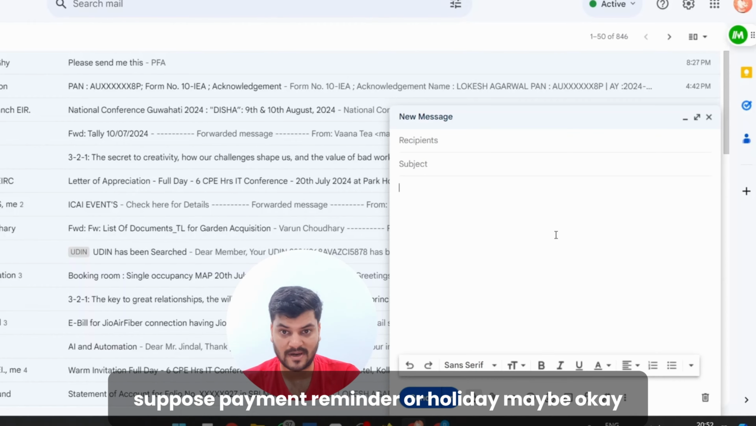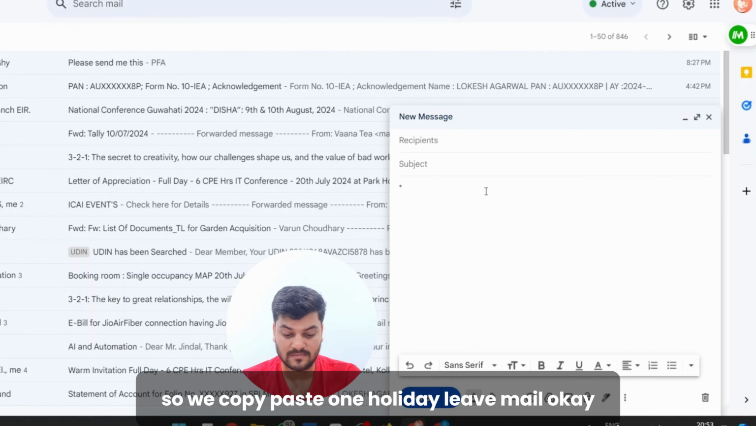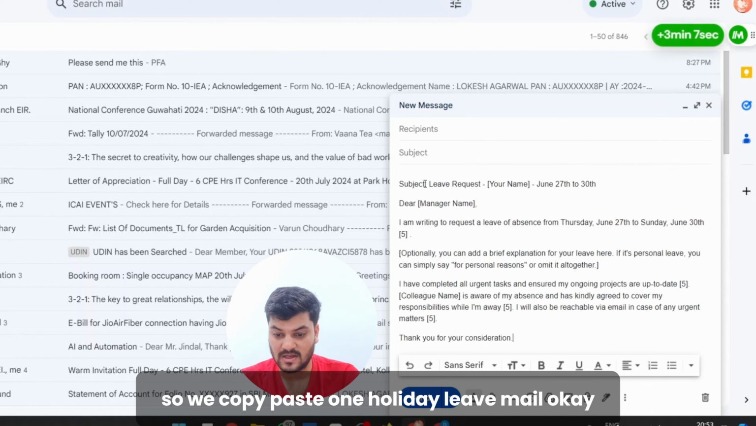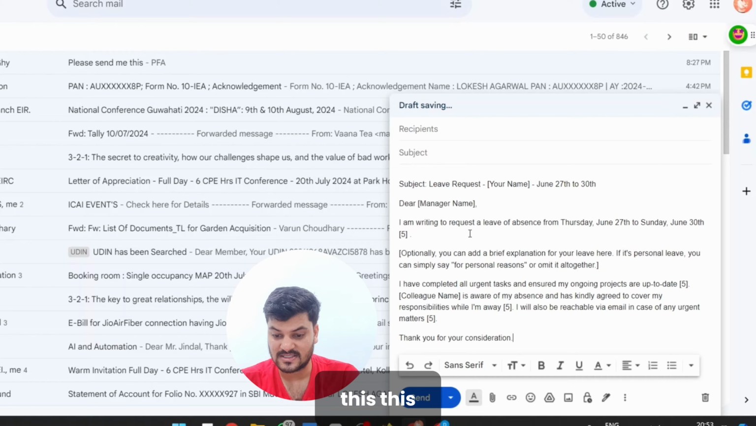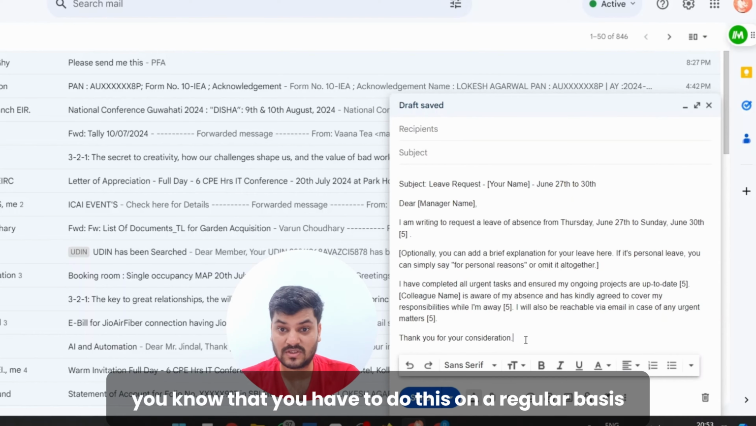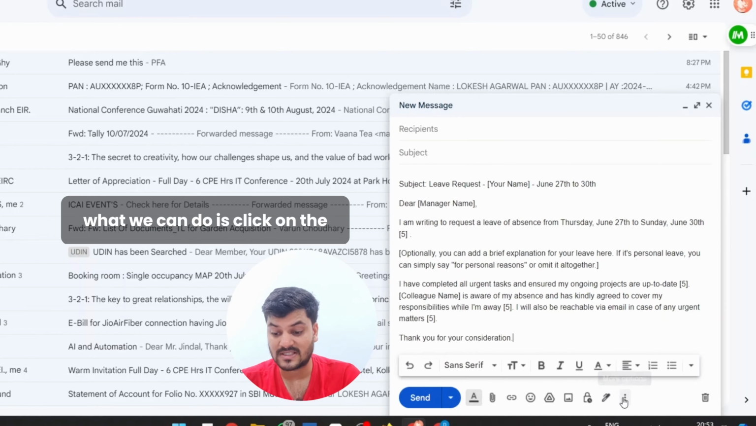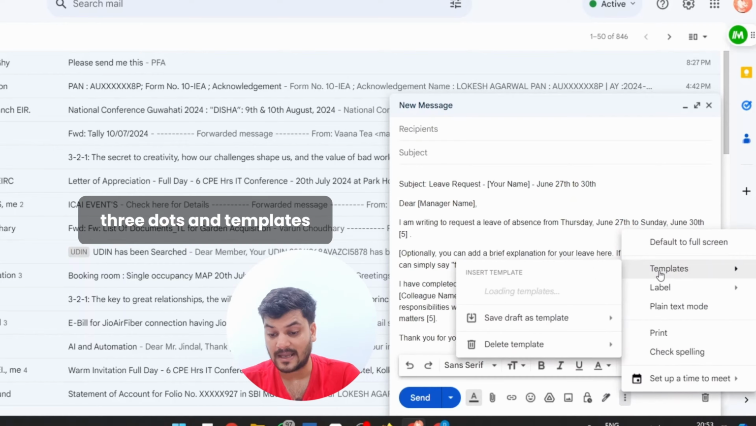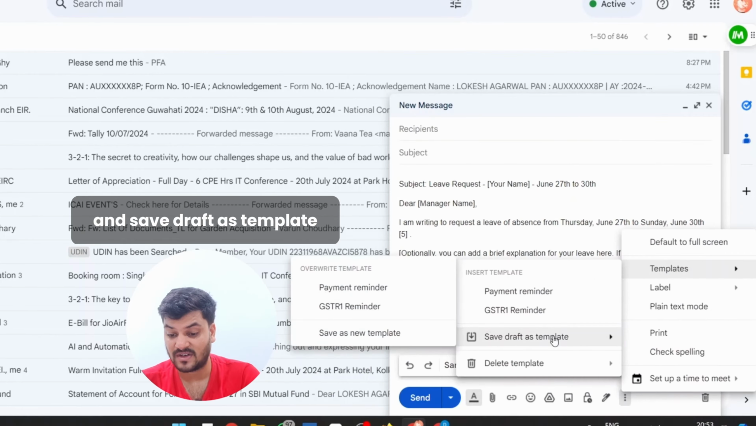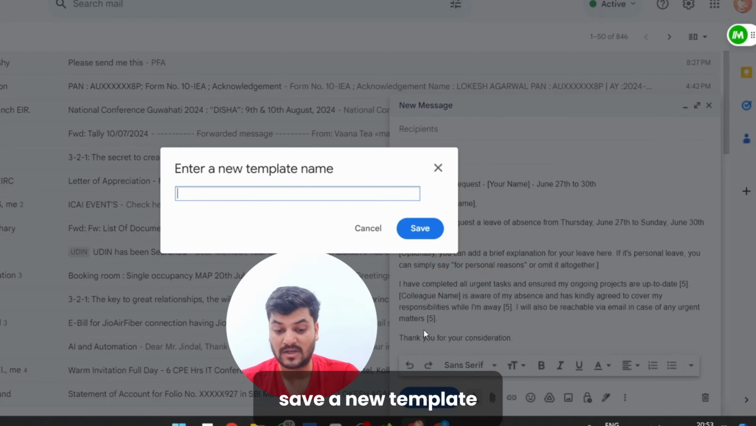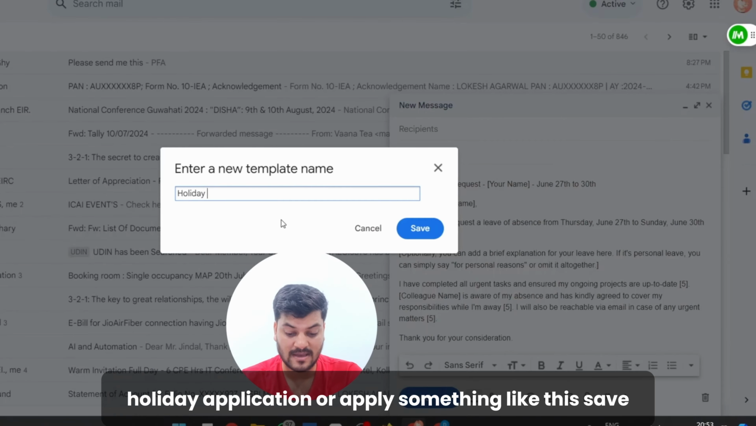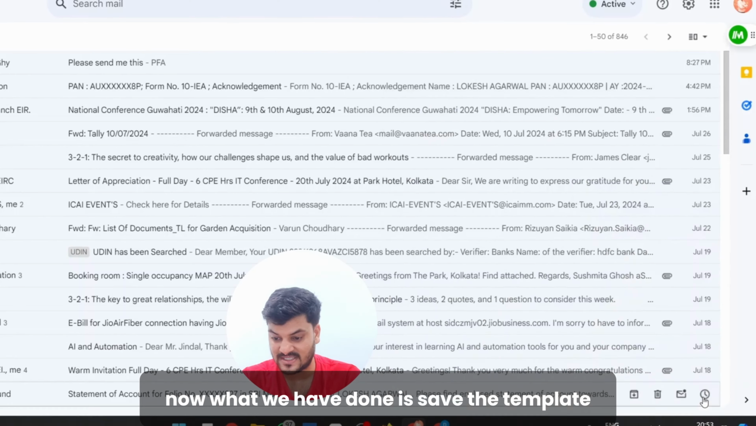Suppose a payment reminder or holiday maybe. Okay, so we copy paste one holiday leave mail. Subject: leave request. Now you know that you have to do this on a regular basis. Okay, what we can do is click on the three dots and templates, and save draft as template, save as a new template, holiday application, or apply, something like this. Save. Now what we have done is save the template.